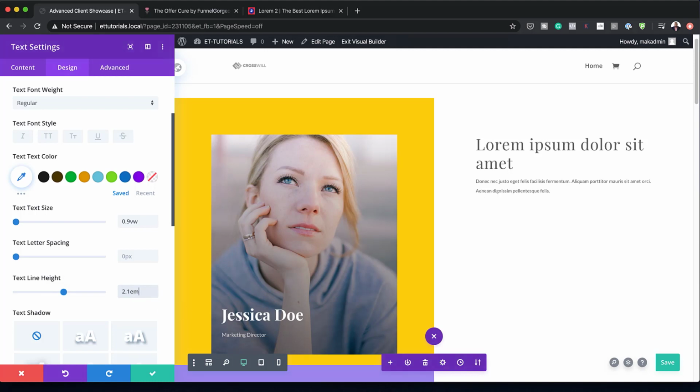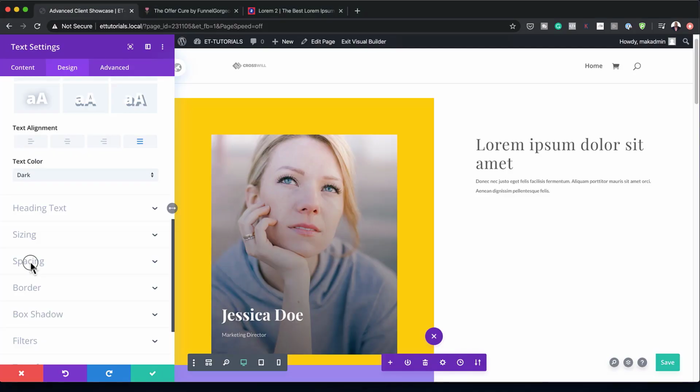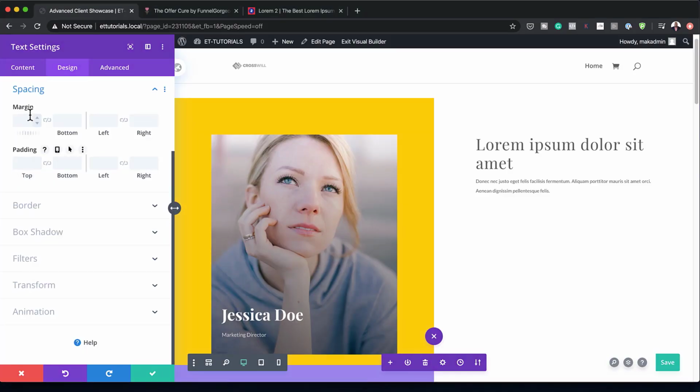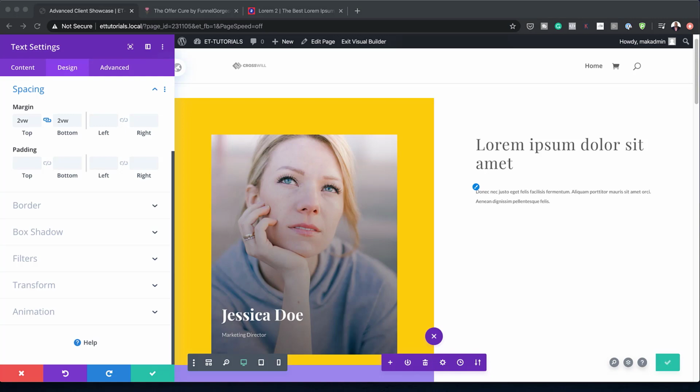All right, so looking good so far. Let's continue on by going to the spacing. So I'm going to scroll down here and choose spacing. Now here, I'm going to add a top margin of 2 VW. And I'm also going to do the same to the bottom. And on the right margin, I am going to set it to 7 VW. So that's only going to apply to the right margin.